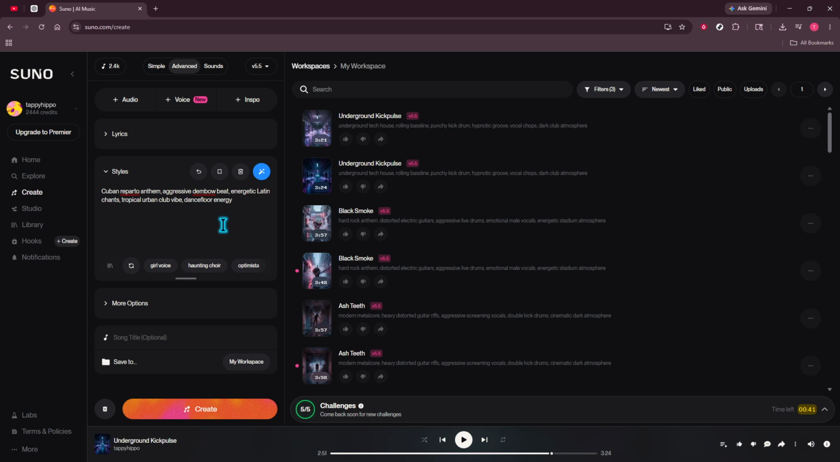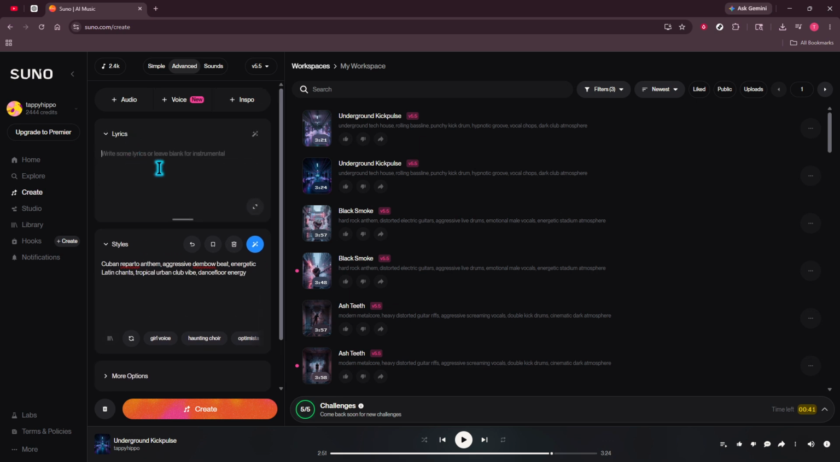For lyrics, keep them short and repetitive. Reparto often thrives on simple chants, repeating lines, and call-and-response phrases that are easy to shout along with. One or two catchy hooks repeated across sections will do more for the groove than dense verses. If you don't have lyrics ready, you can paste your style direction into the lyrics field and use the Generate Lyrics icon to draft a starting point. Then simplify the lines to keep the hook front and center.